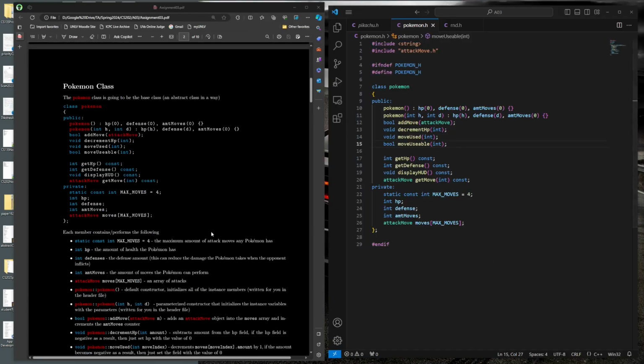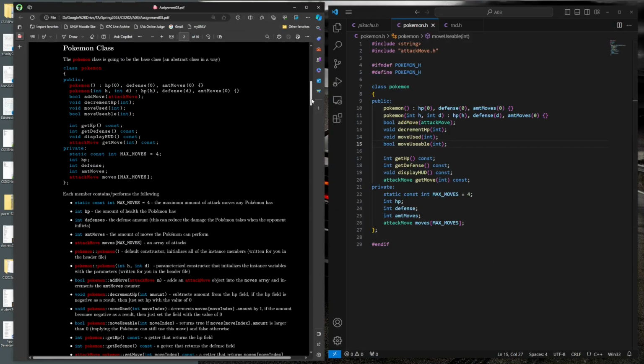Okay, so our next class is going to be the Pokemon class. Pretty much this is going to be our base class, or we can treat this like an abstract class, but it's not going to be an actual abstract class. But if we were to implement polymorphism, this would be an abstract class. So you can see that Pikachu is a Pokemon. We're going to use this Pokemon class to create the Pikachu class.